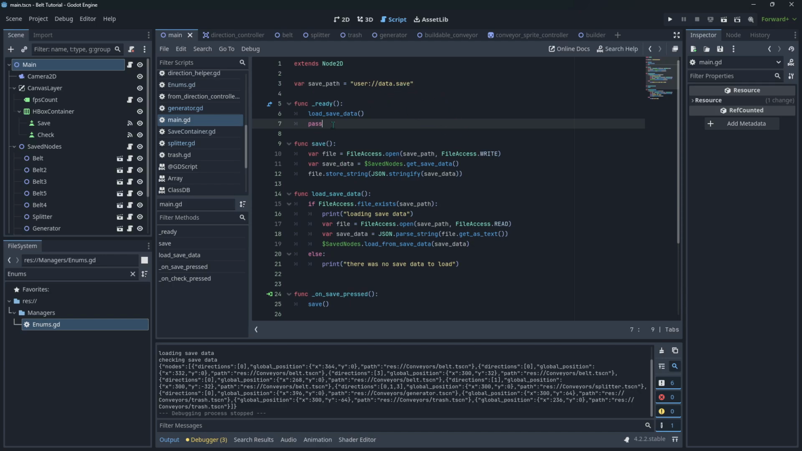And then when it starts, we need to check for load save data, see if there's any saved information where that happens. And then if there is, we can go here and open up that file with .read, and then we're going to eventually save it as a JSON string. So we're going to go ahead and parse that file as a string, and then we can do what we want with it later in save nodes. Oh, let's print that it's not there.